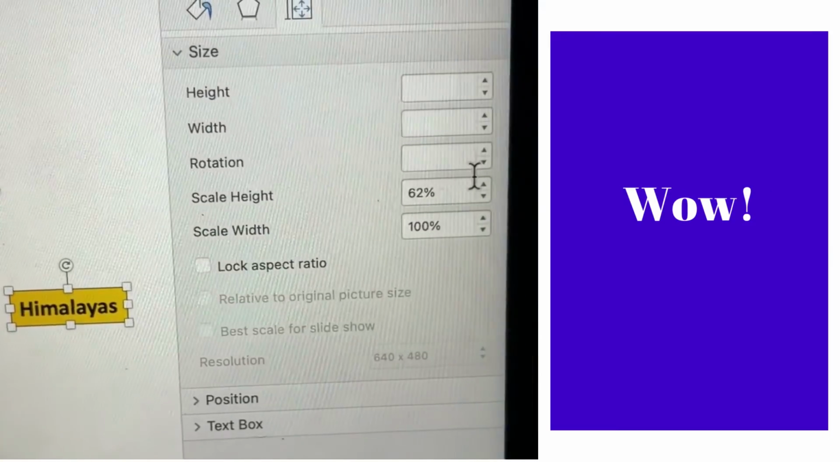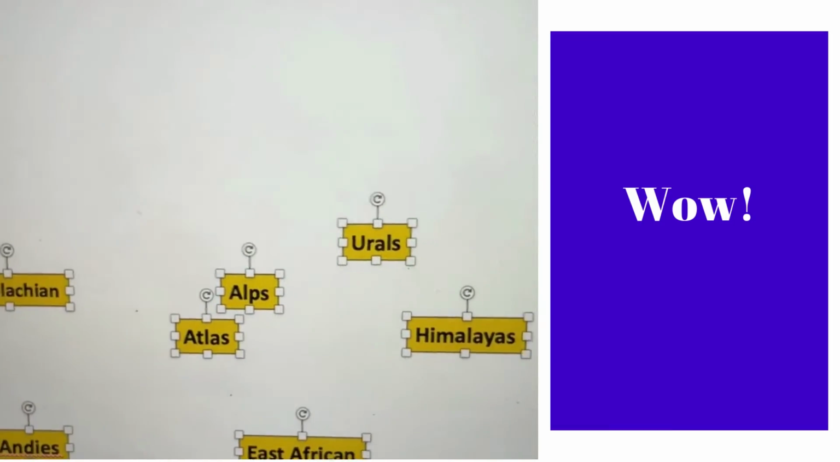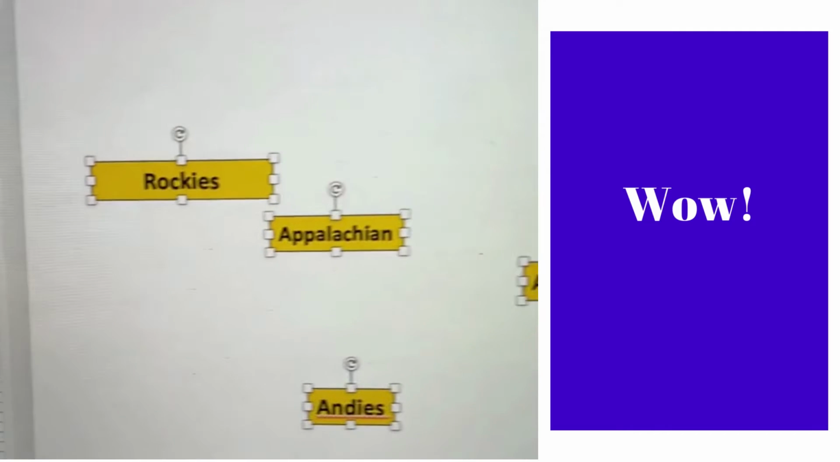Here we go. Now we're going to hit rotation, and they're all going to flip. Boom. It's a beautiful thing.